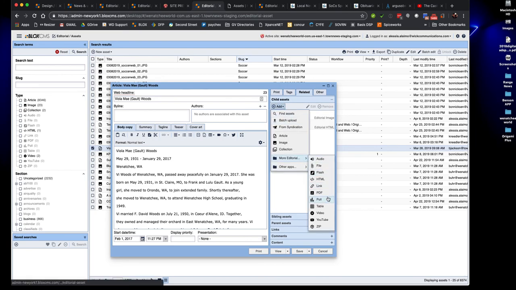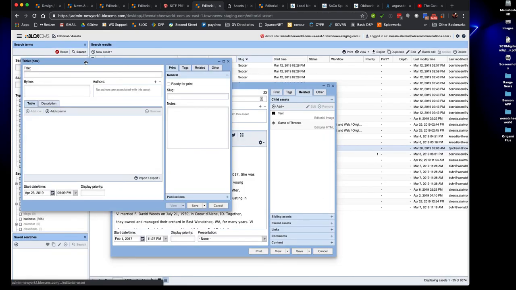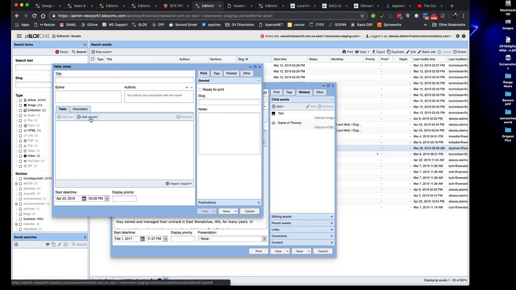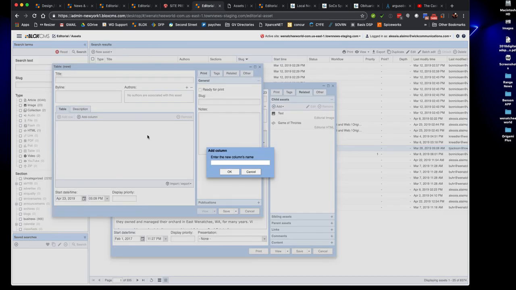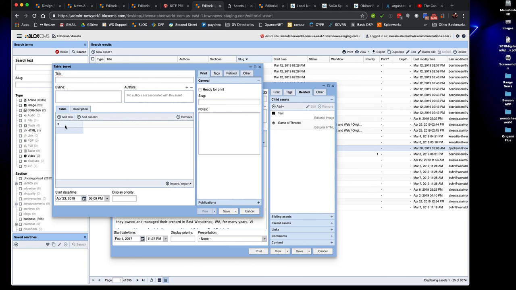There's other options like PDFs and tables, and we'll look at tables for a minute. You can basically add columns. How many columns do you want? Three columns. Yes, okay. Add rows, how many rows, and you keep going. So you can add a table simply within here. It's kind of like Excel. And you can remove. They've actually made it a lot simpler than it was.